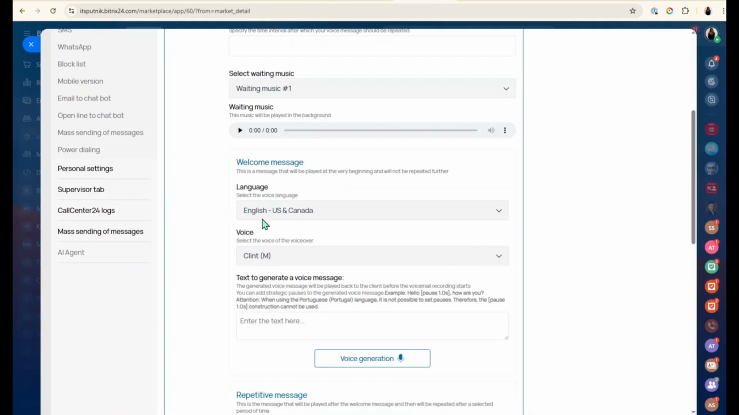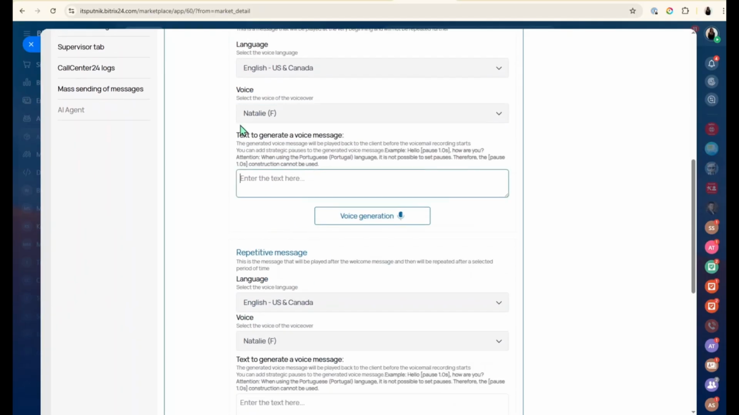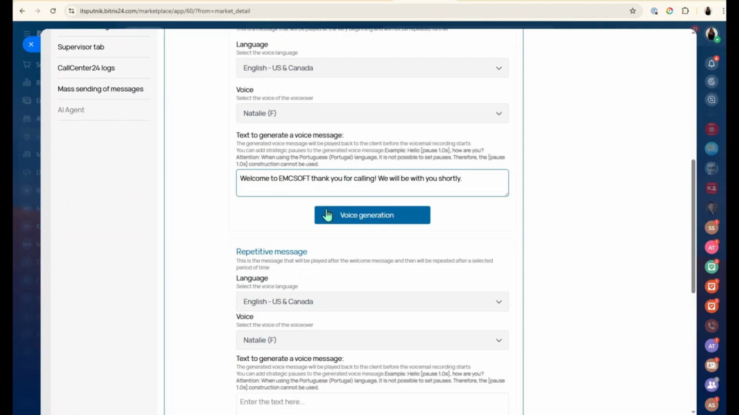Here you can select the language. Again, you can select the type of voice, right? And you can create the text to generate your voice message. So let's say, welcome to EMCsoft. Thank you for calling. We will be with you shortly. Okay, so that could be your welcome message.